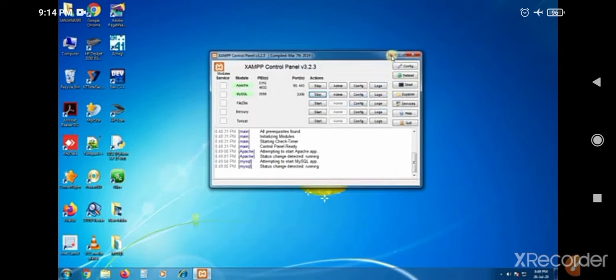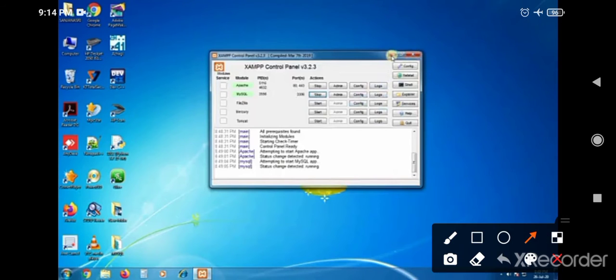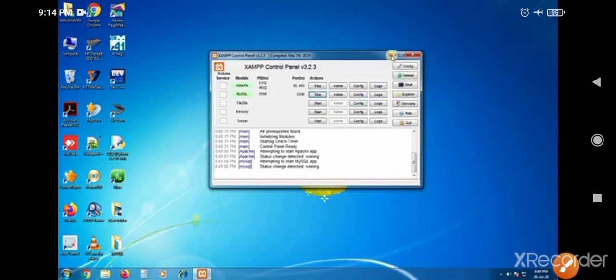After that, we can minimize the XAMPP control panel. Definitely we can use the minimize option only. It cannot be closed. If we close this control panel, the SQL app is not supported with that. So we just minimize it.